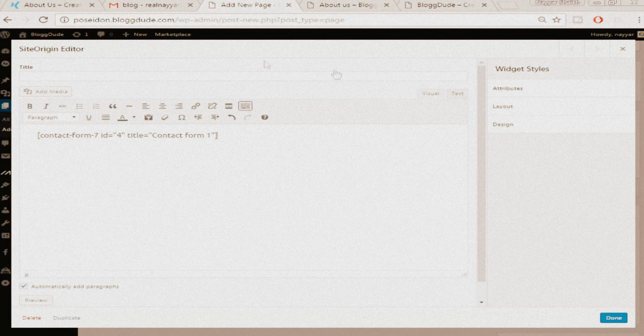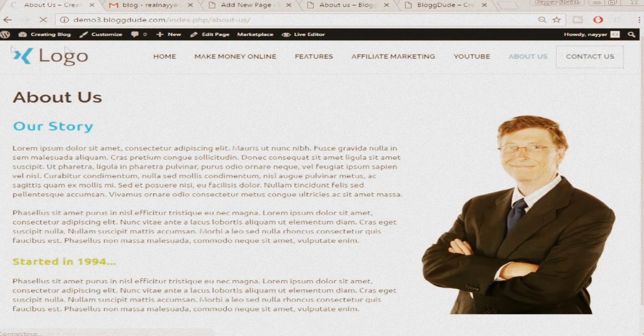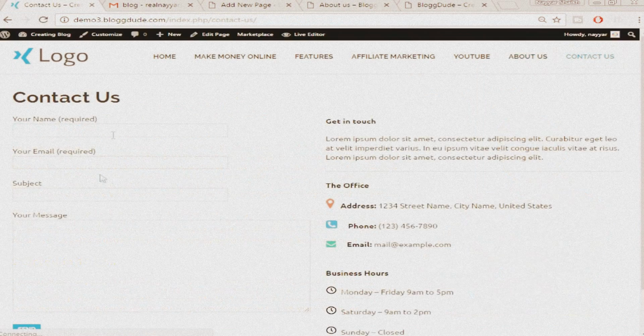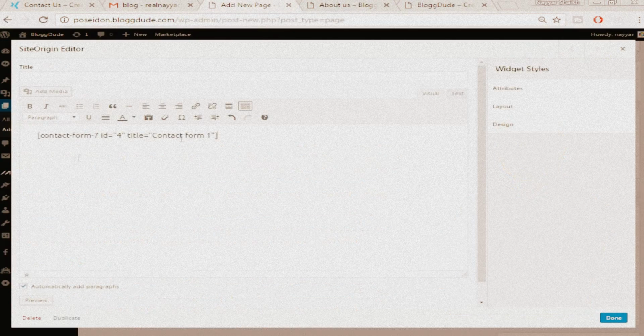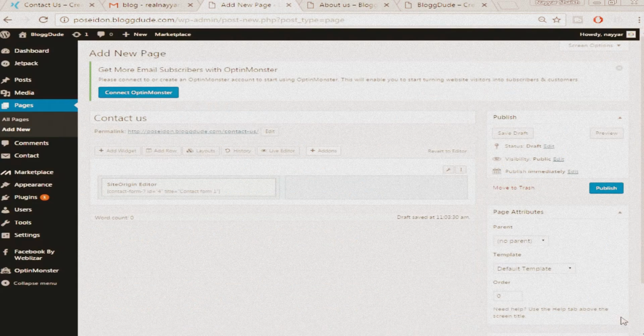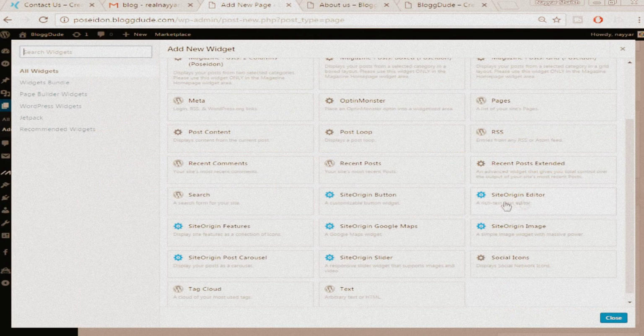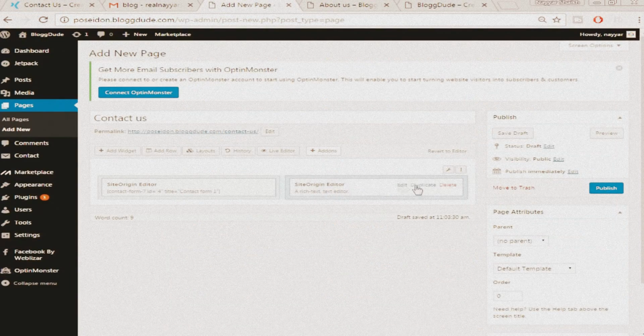This is how easy it is. This will automatically create a contact form. For example, this contact form, we don't have to create it. It is already created for us. We just have to paste in the code. Once you're done that, click on done. Now again select the second column and click on add widget, and now select site origin editor.